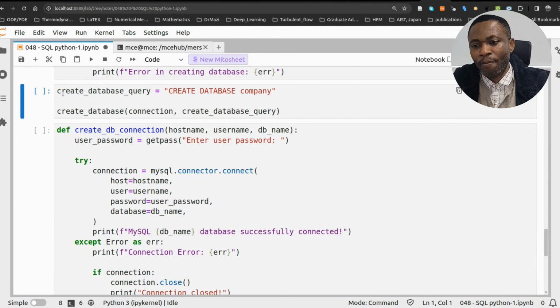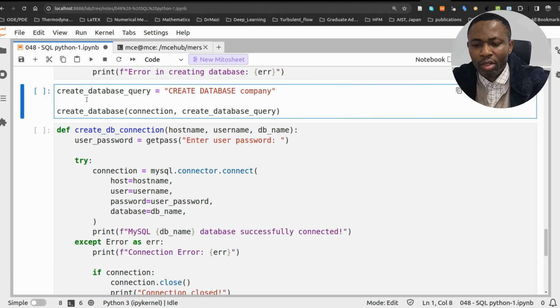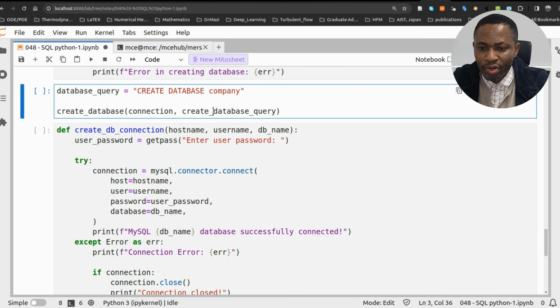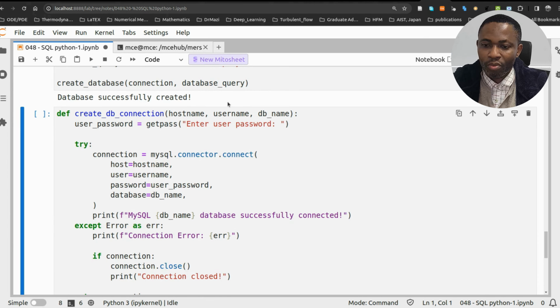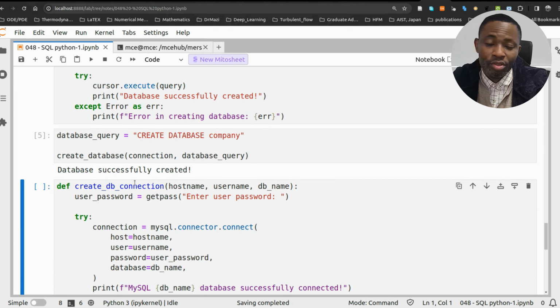I can now first of all create a variable that has a database query. Let's call this variable database_query, and I want to pass in the SQL command that says create database. What database do I want to create? I want to create the database company. Then we call the function create_database, passing the connection that we already established and the database query, which is the variable here. If we run that, what happens? It tells us database successfully created. So we have successfully created database company in the user Maxi.